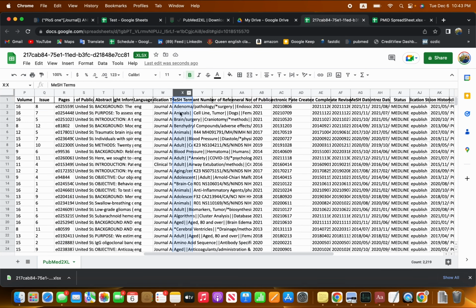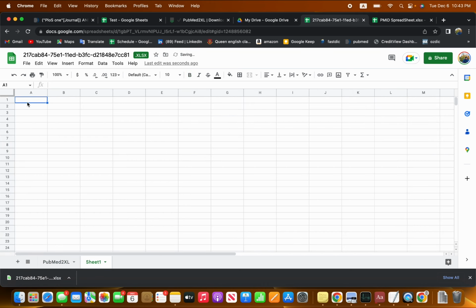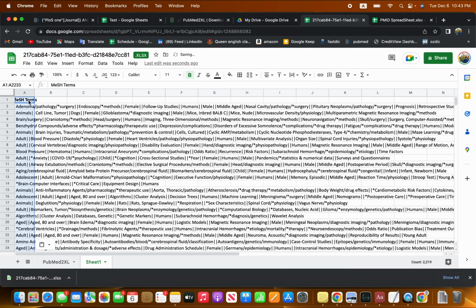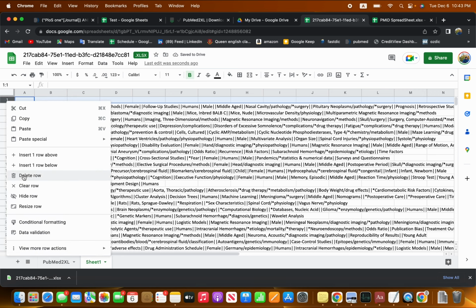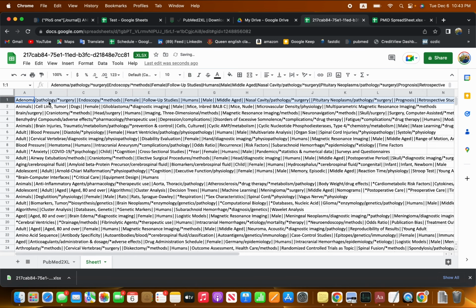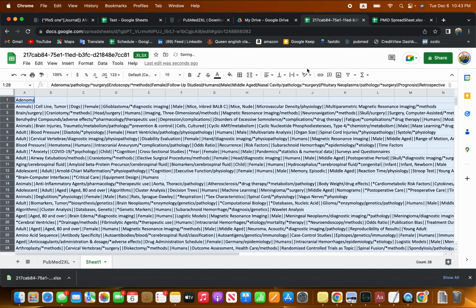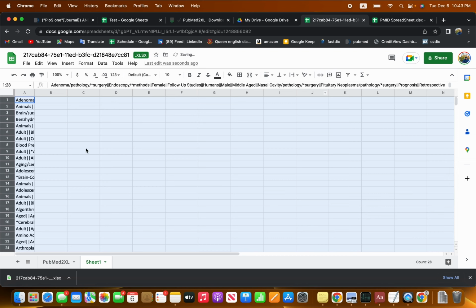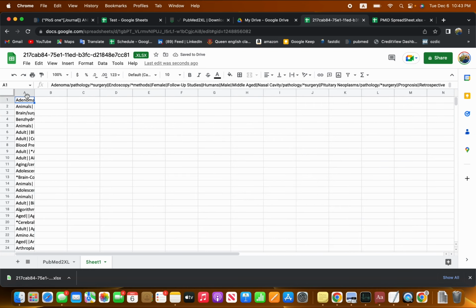And what I'm going to do is copy all the mesh terms here. I'm going to create a new page, and then I'm going to paste it, right? And so let me just delete this row. And here, this is all one cell. What I need to do, let me just show you. There you go. So as you see, this is all one cell.